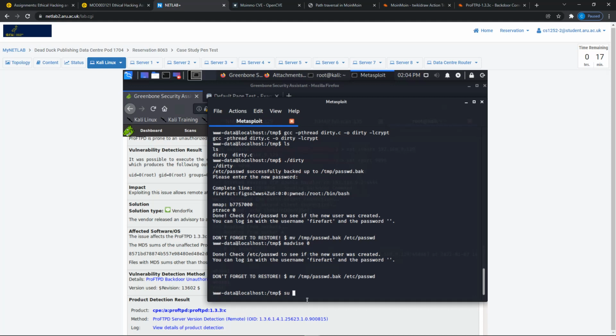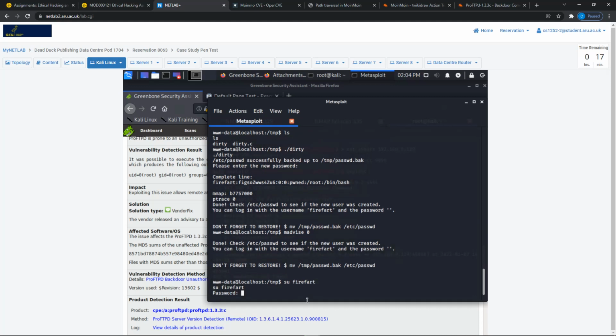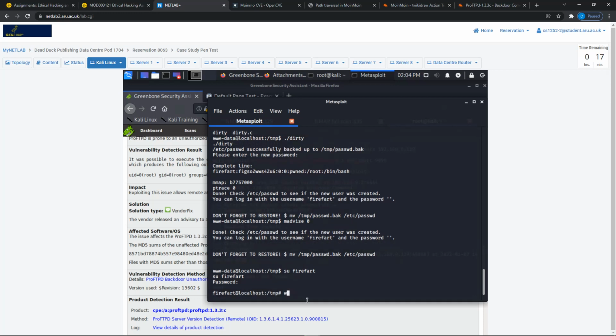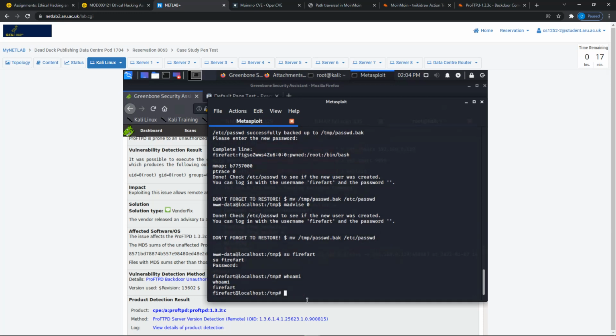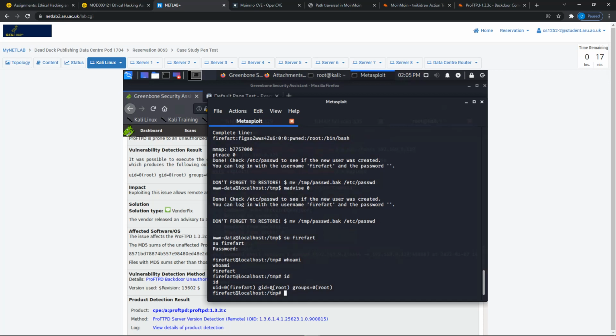We should now be able to su as firefart. Password, we left it blank. We'll do whoami? We see we are firefart. If we do id, we see we are ID 0, root. This exploit has successfully overwritten the root user account with a user named firefart with a blank password. This means that server .135 has been successfully exploited.